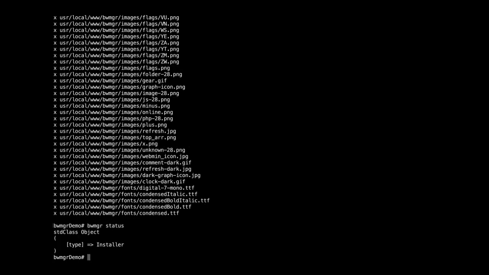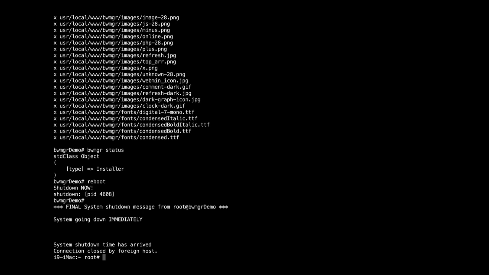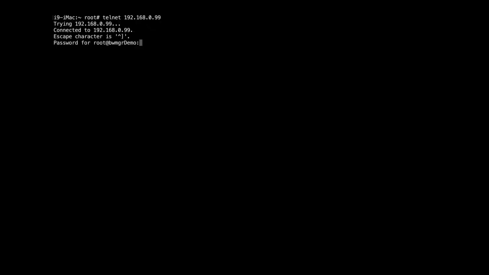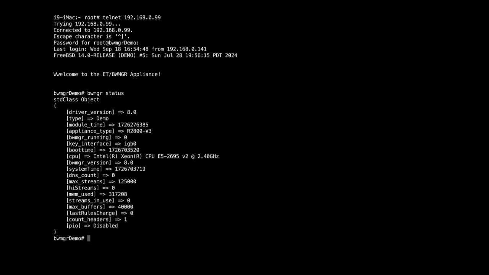At this point, the software is installed. However, we are still running the installer driver. The software we've just downloaded has not been installed, at least the driver hasn't. So we need to reboot the machine in order to load the demo Bandwidth Manager driver. I'm back on the terminal. We're going to log back in. Check the status. Make sure the driver's loaded. And we are running the demo driver, version 8. Notice the Bandwidth Manager is not running.